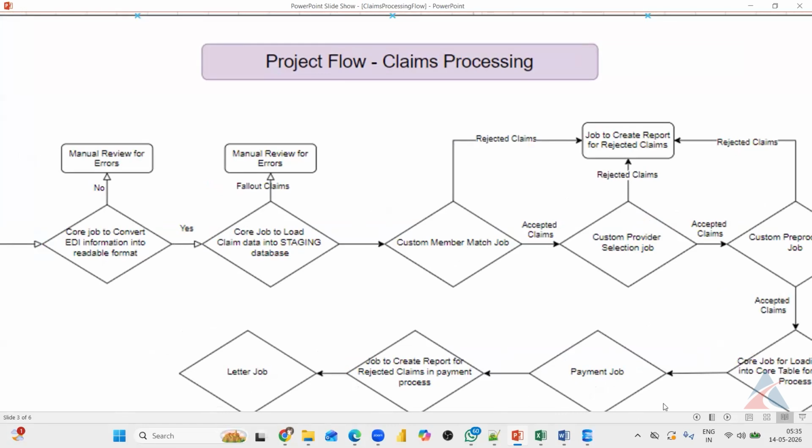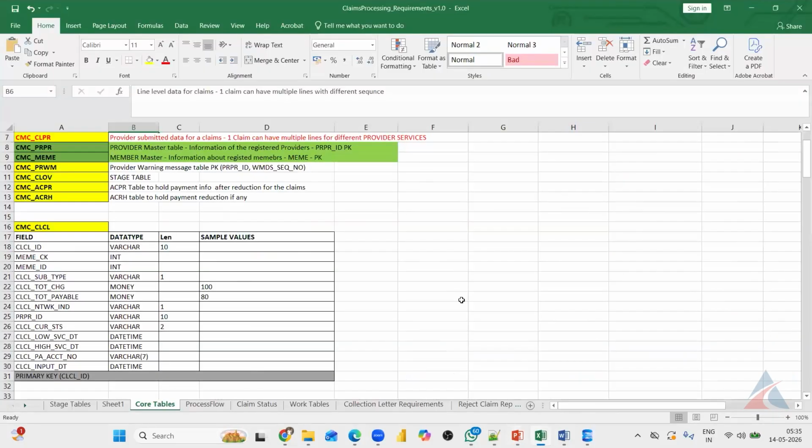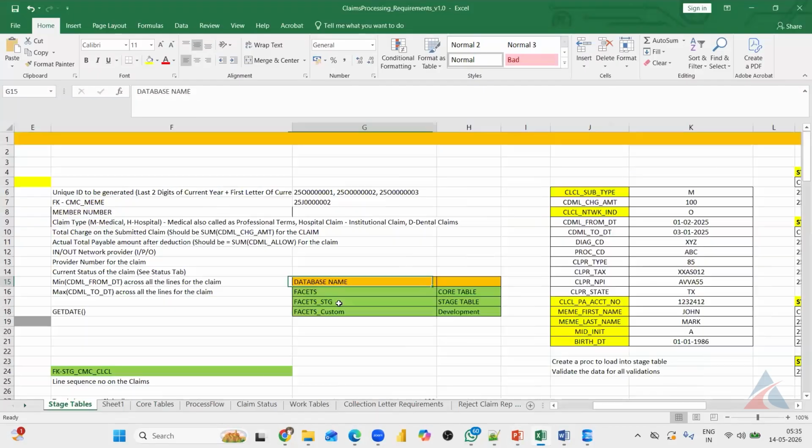Okay, so we will be having these three databases: facets, facet stage, and facets custom. The core tables, in the sense the finalized data, will be there in the facets database. The staging database is where we will load the initial claims and perform all the validations. All the validations will be done in this facet stage database, and the procedures required to do the validation we will create under this facets custom database.